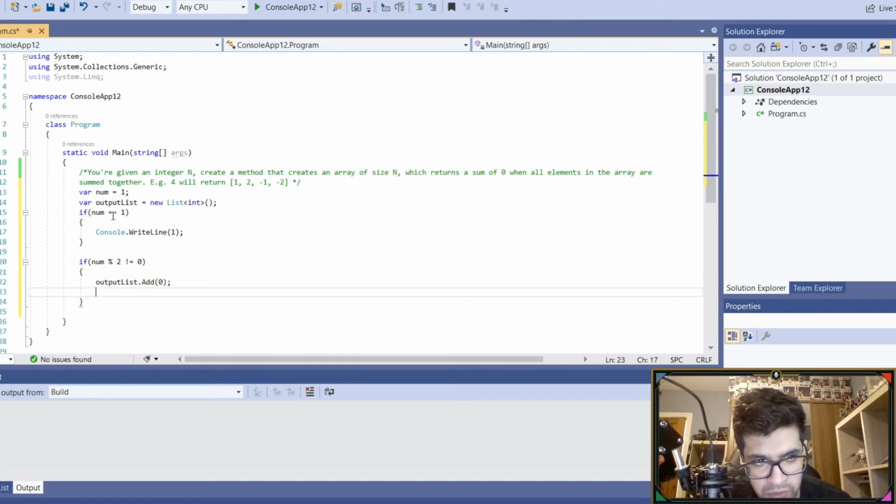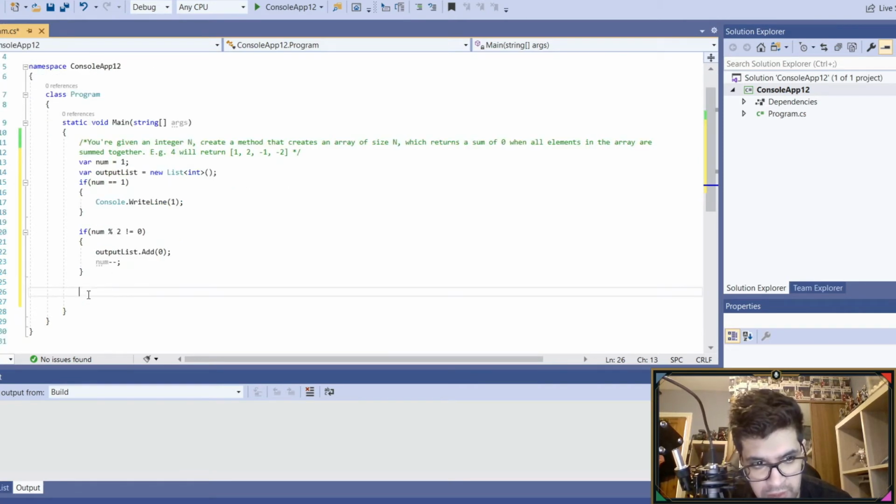Once we've done that, we want to decrease our value of num by 1. So num-- just means a decrement of 1. Now the last step, now that we've handled our odd numbers, is all we need to do is add to our array a load of integers that will equal what the value of num is. So all we need to do is for var, and we're going to start with 1.